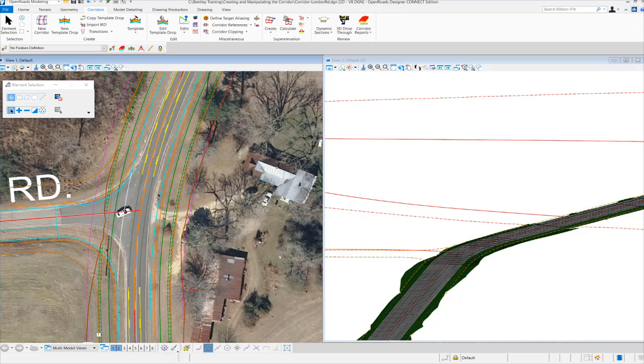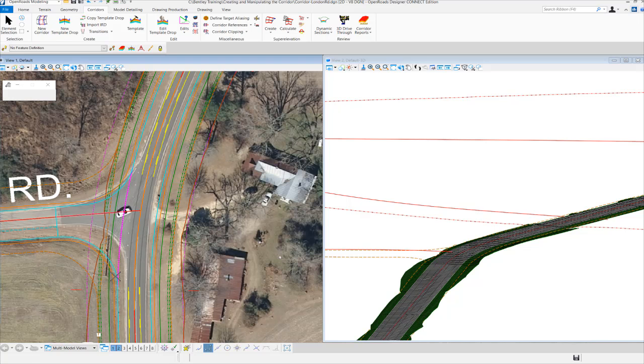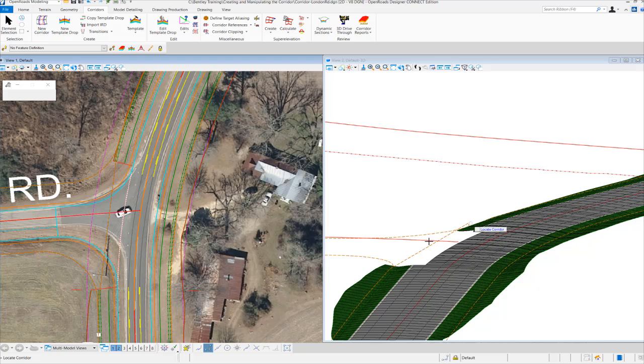So let's go up to corridors. We'll go to corridor references and we'll add corridor reference so we can add this element to our corridor for processing. And we'll go over here and we'll select our corridor. We'll locate our first reference element. So this is our church road match line element. So we're going to come over here and select that. Reset, right click or reset to complete. And you'll notice in the 3D model now, the shoulder and the grading all disappears.